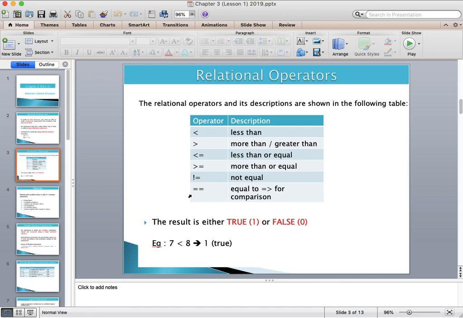So for example, 7 is less than 8, so the answer is true, 1. If we put 7 is greater than 8, the answer is 0, that is false.